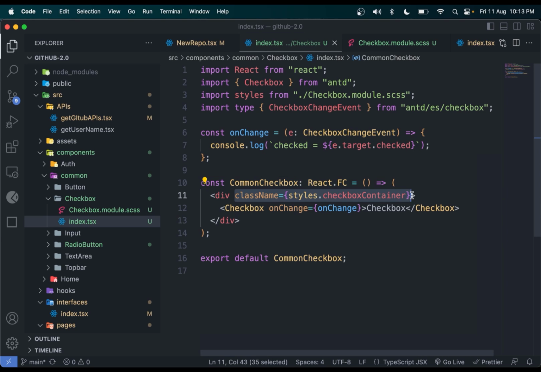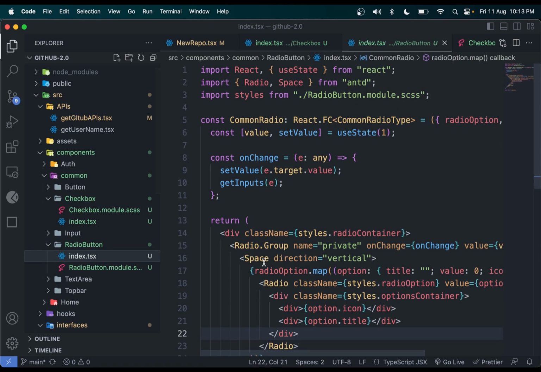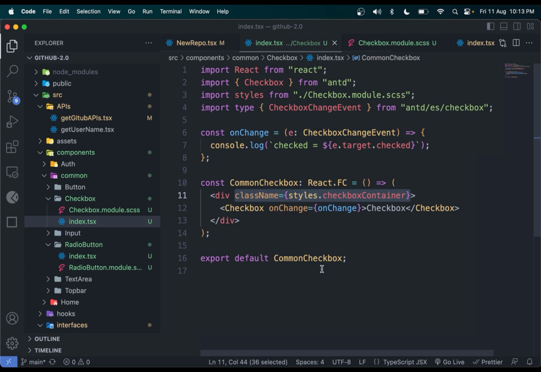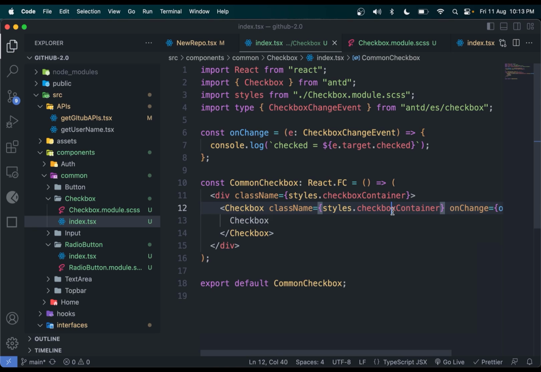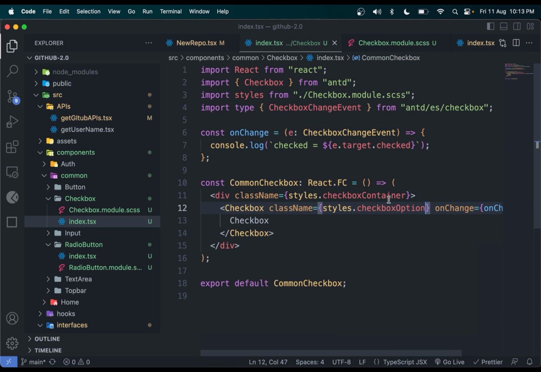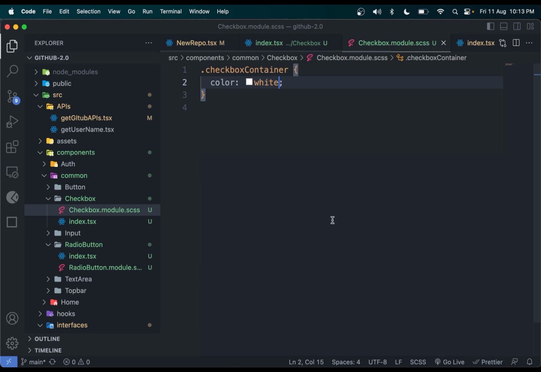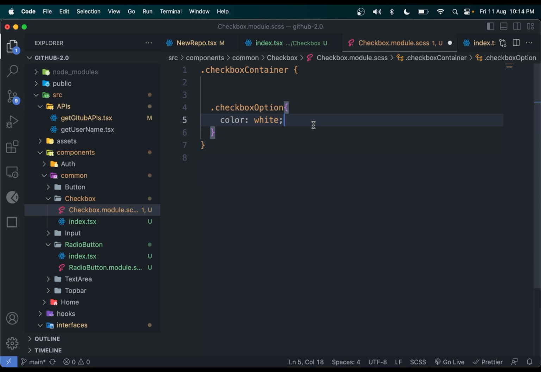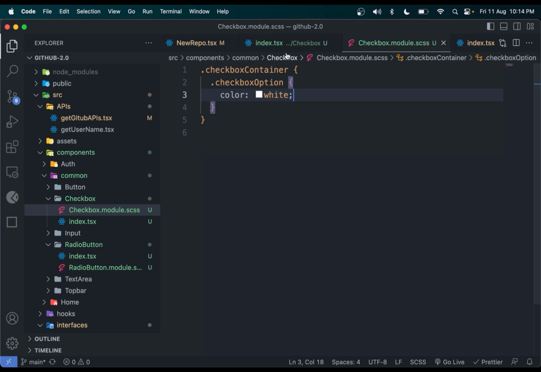I guess this should be same. Okay, let me check radio, what we did in here. So we are having radio container. Okay, this should be in the radio class name. Sorry. So repeat it same in here. This will be checkbox option. Let me grab checkbox option. Just add it in here and just make color as white. Save. It is now white.